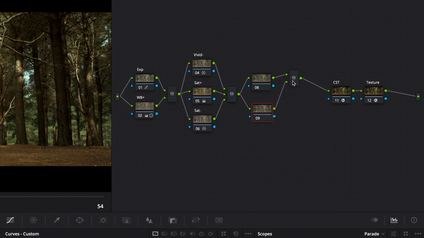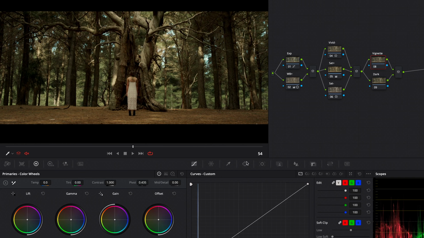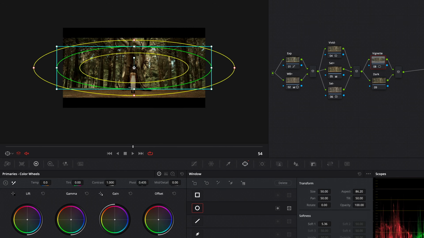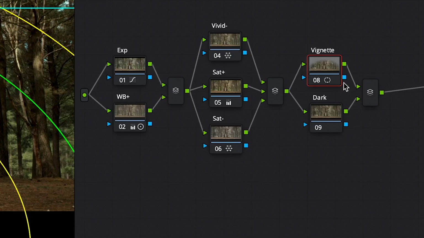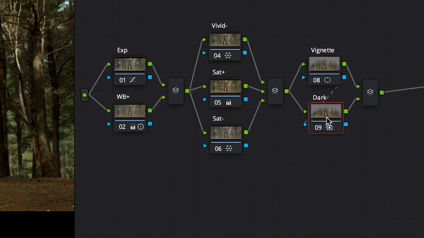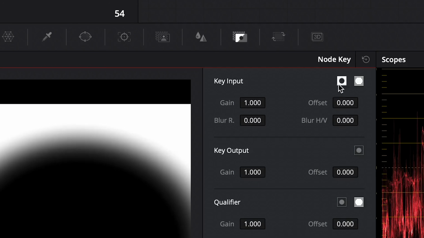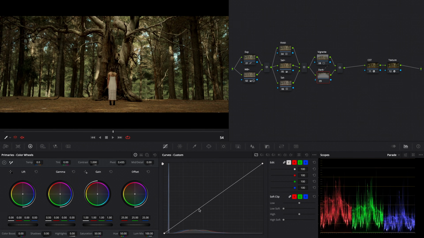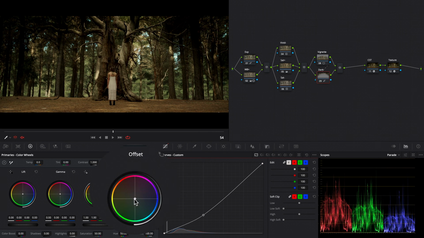Now I'm going to create a heavy mood by adding intense vignettes to the top of our image. So we'll add 2 nodes in parallel just before our color space transform and create a large power window like this here. Then we will bind that mask to the node below and reverse its effect in the key tab. With our RGB curve, we will reduce the exposure of this area and then add a red-orange tint with the offset color wheel just like that.